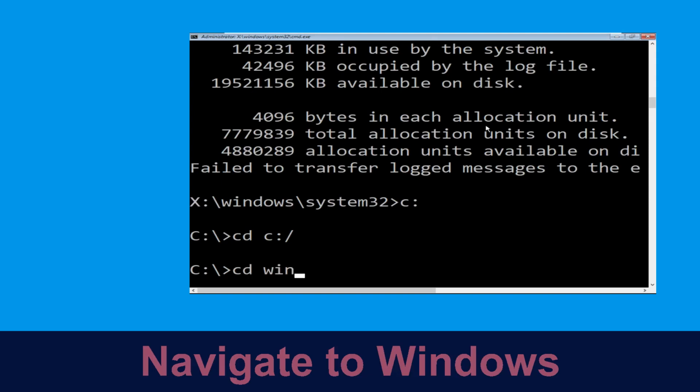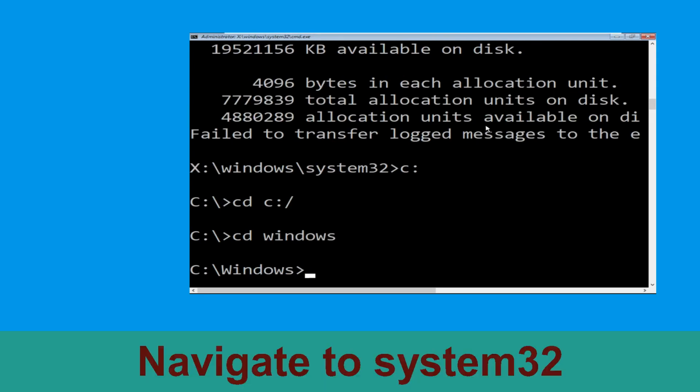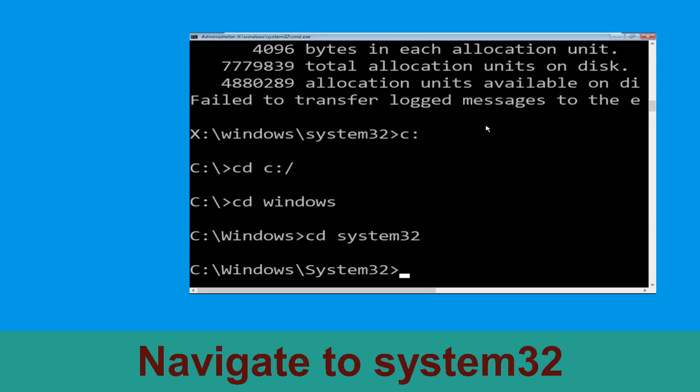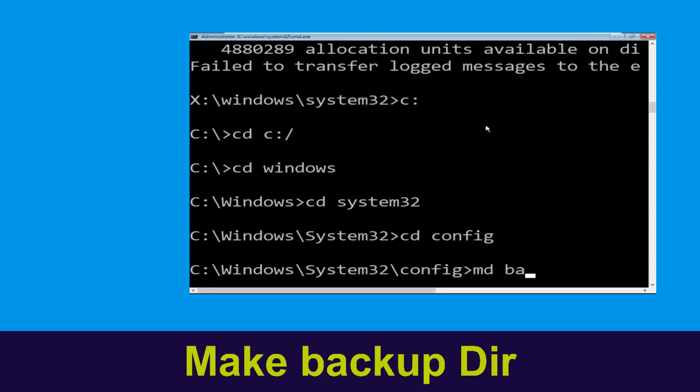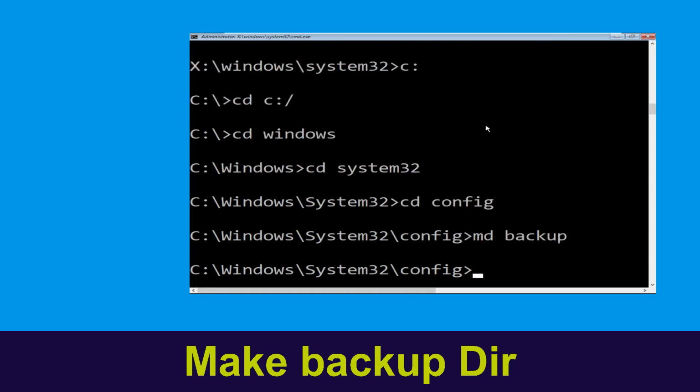Now execute this command. Type cd space Windows and simply hit enter. Then type cd space system32 and hit enter to execute the command. Now type cd space config and hit enter. Now execute this command carefully. Type in md space backup and simply hit enter to execute it.